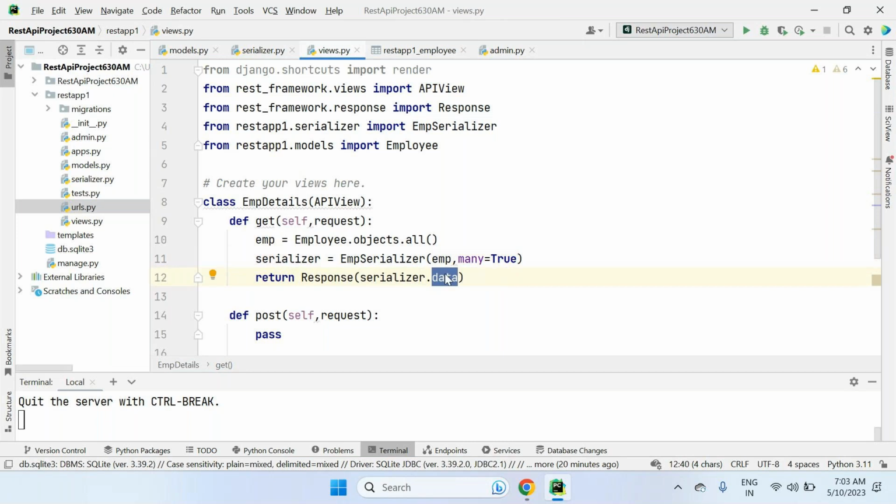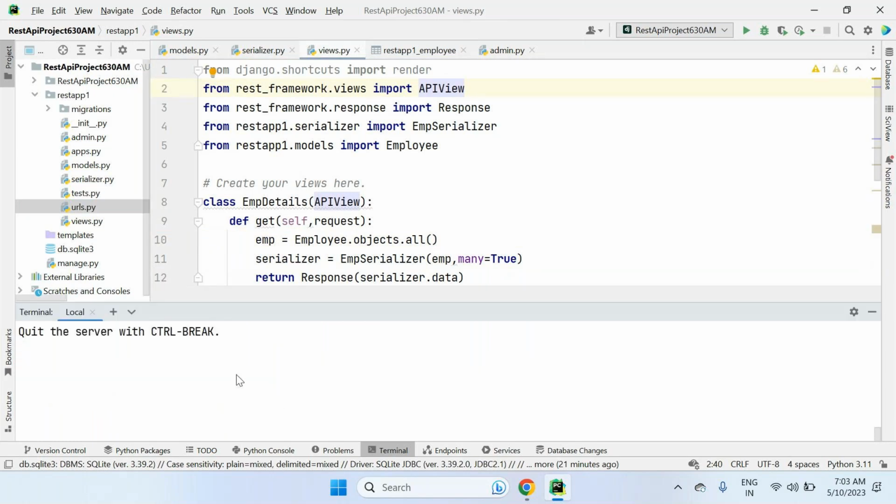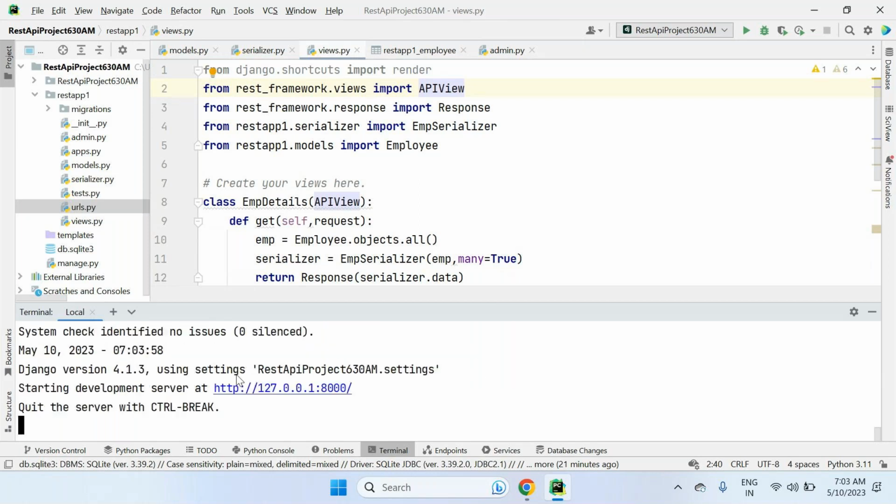So finally we will get the output in the browser only. Who will send that data into the browsable API window? This is the API view class. This API view class is a built-in class. In future upcoming sessions also we use this API view class only for displaying the data in the browsable API window. So let's run the server now. Now click and hit this link.